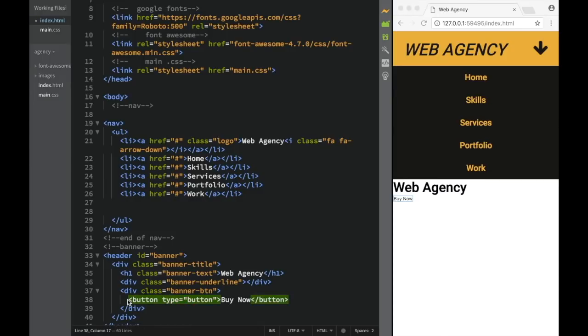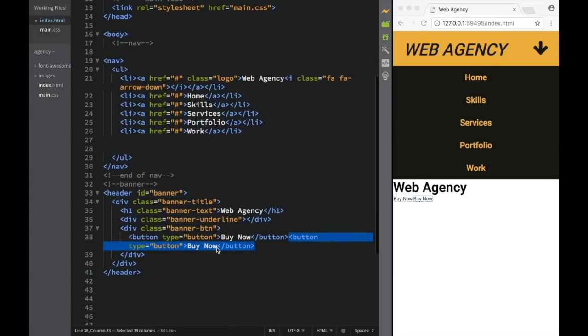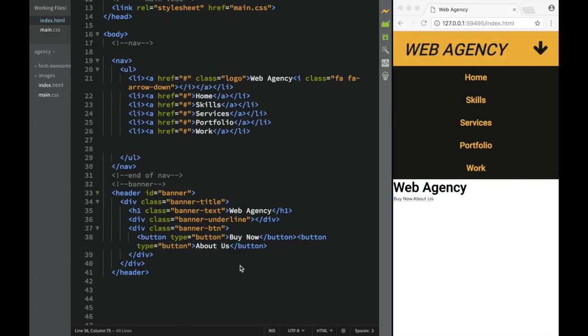So let's just copy this one again over here, and over here we're going to say that this is going to be about us, right? So I'm going to say about us over here, and we're actually done with HTML, and we can jump to CSS and start styling, right?